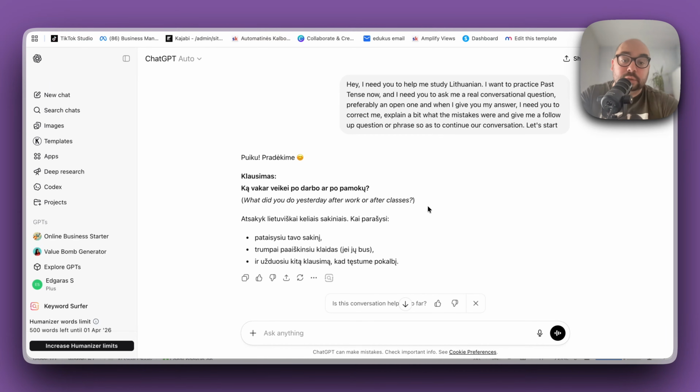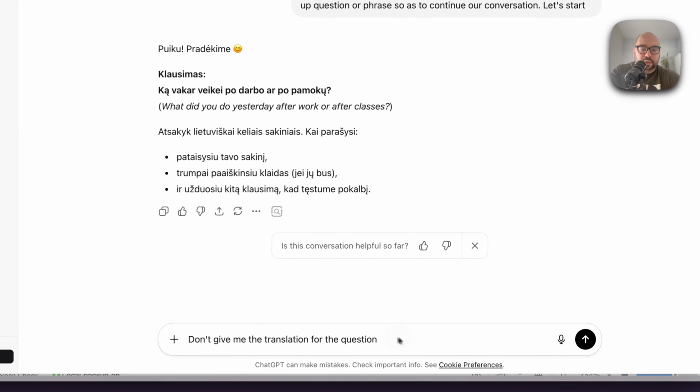Now, what you may want to do, for example, I can give my answer right now, but if I wanted to, I could potentially say, don't give me the translation in English. I don't want you to translate the question. I want to figure out myself what it means. If you want to do that, you can say that and then say my answer to the question is, and it will take in this extra prompt that you're giving it. So let's do that, for example. And don't give me the translation for the question.